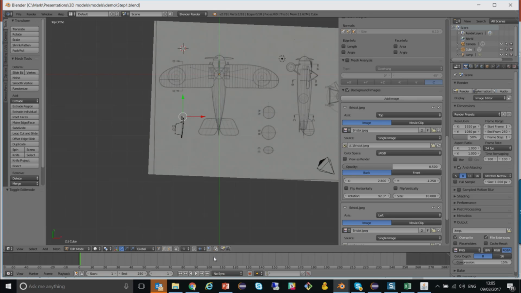Okay, so I'm in Blender now, and the first thing I've done here is to add in the scale drawings I have for the aircraft. I've changed the viewpoint of my diagram so that I'm looking at the model that I've yet to draw from the top. And I've added in a background image. This is the background image from the drawing that we showed earlier on the slide.